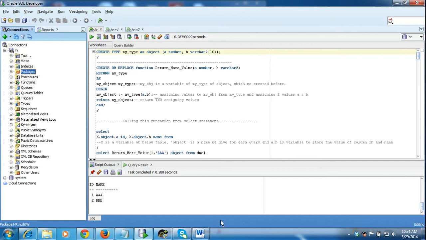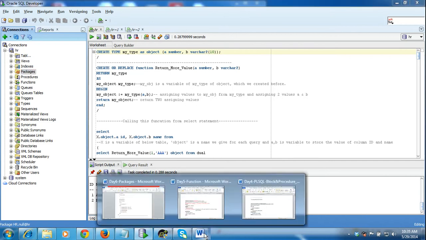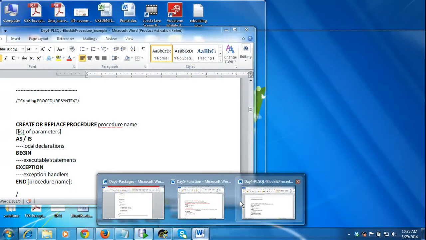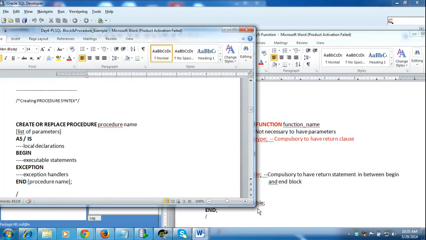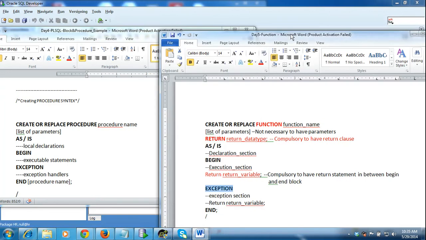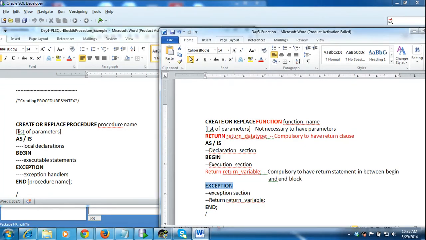So let's take the syntax. Here is the syntax for the function and the procedure. The left side of the screen shows the procedure syntax, and the right side displays the syntax of functions. So this is the difference between function and procedure syntax. In function syntax, we write create or replace function. The difference is in red color. So are you with me?